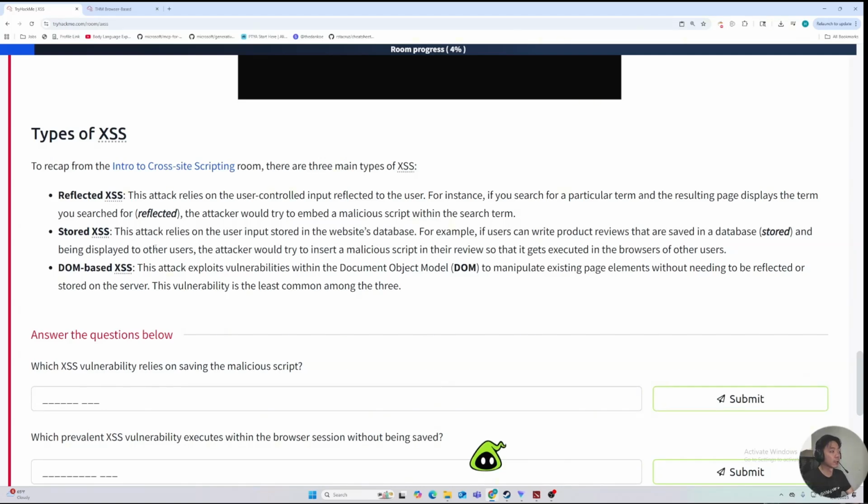Stored XSS. This attack relies on the user input stored in the website's database. For example, if a user can write product reviews that are saved in the database, which is stored, and displayed to other users, the attacker will try to insert a malicious script in their review so that it gets executed in the browsers of the other users. DOM-based XSS. This attack exploits vulnerabilities within the Document Object Model, known as DOM, to manipulate existing page elements without needing to be reflected or stored on the server. This vulnerability is the least common among the 3.